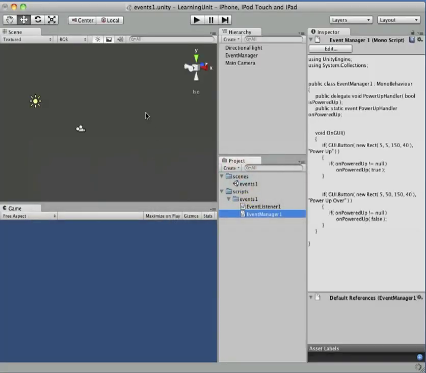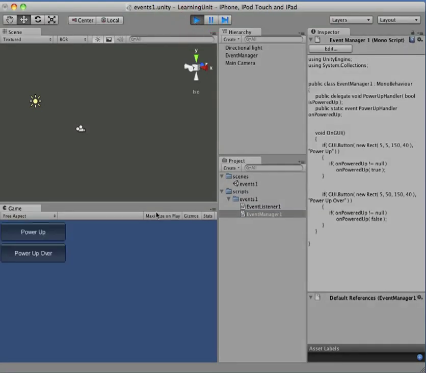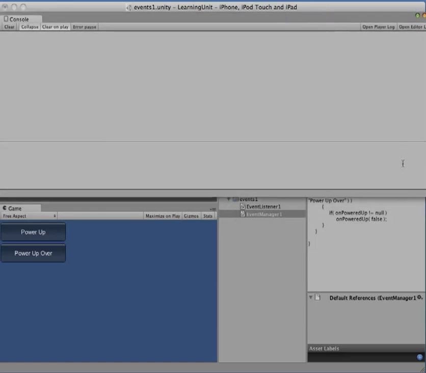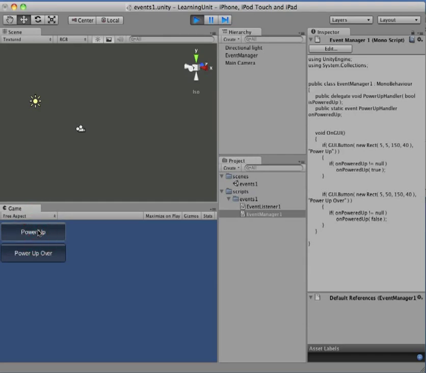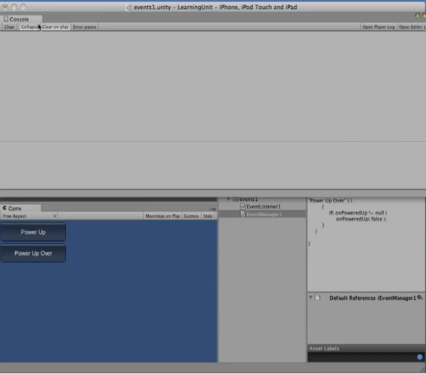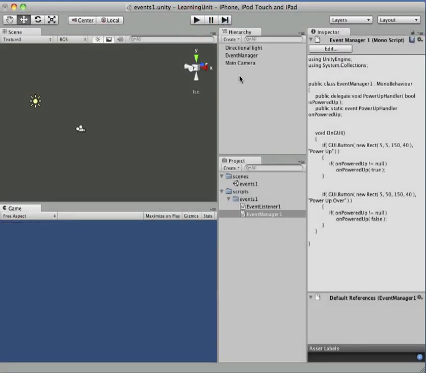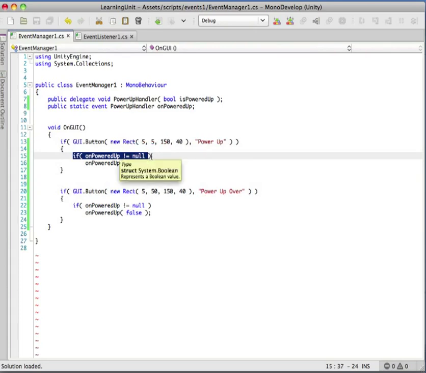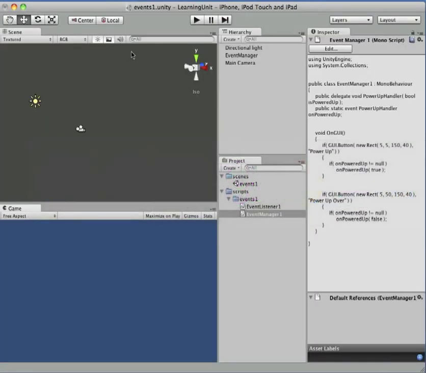Okay, so let's jump in the scene here and we're gonna run it. Okay, we have our buttons here. And let's just pull the log onto the screen here so we can see it. Okay, so if we click power up, click that a few times, and we'll click power up over. And you can see we have nothing happening. Why is that? Because we don't have any listeners to the event right now. So what's happening is it's checking for onPoweredUp not equal to null, but onPoweredUp is null because nobody's listening to that event.